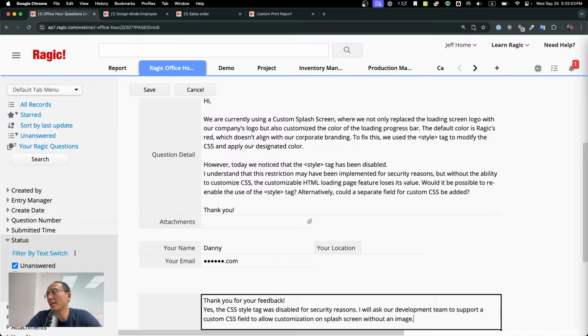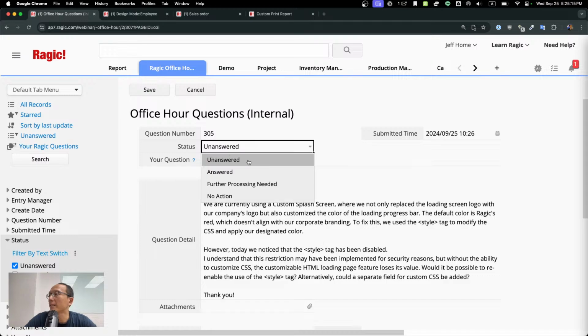Yeah, so usually most people just use an image, but I understand that in some cases you would like to use customized HTML for this. And thank you for your feedback.